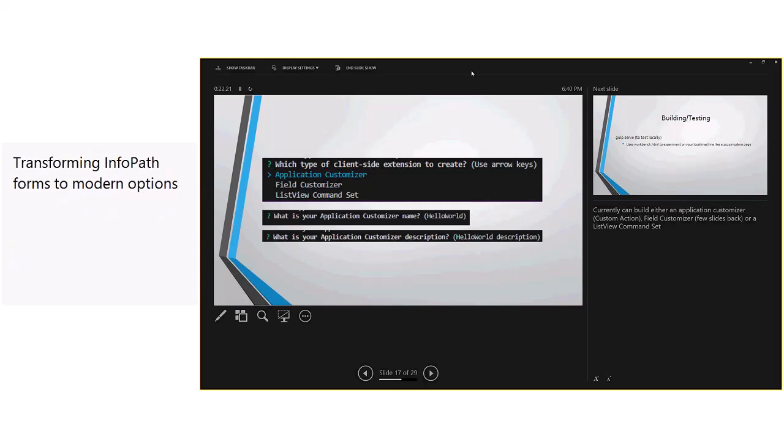So what type of extension do you want to create? Application customizer, field customizer, list view, command set. Those are other things that Eric's been playing with that I'm not going to go into detail on today. I'm going to build an application customizer. That's the component that builds the custom action. So if you're looking to replace that functionality, that's what you want.